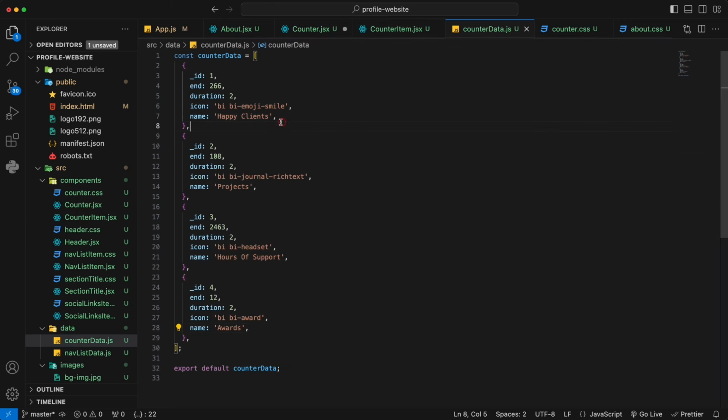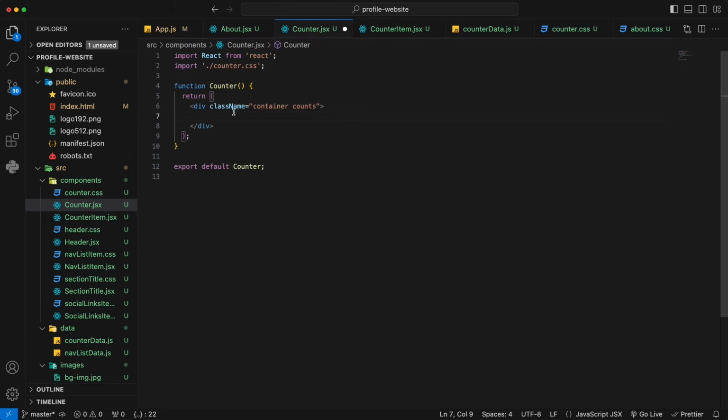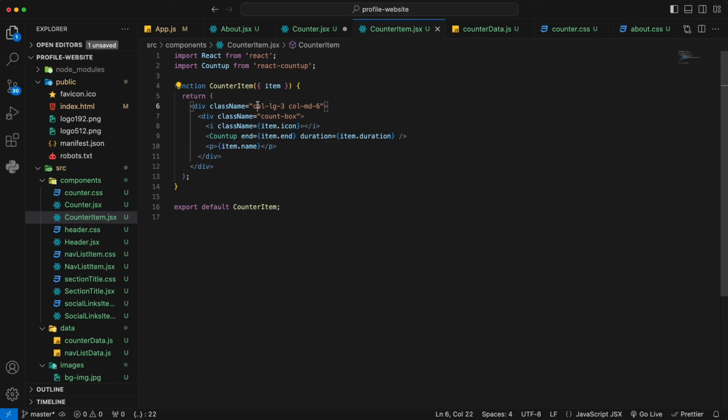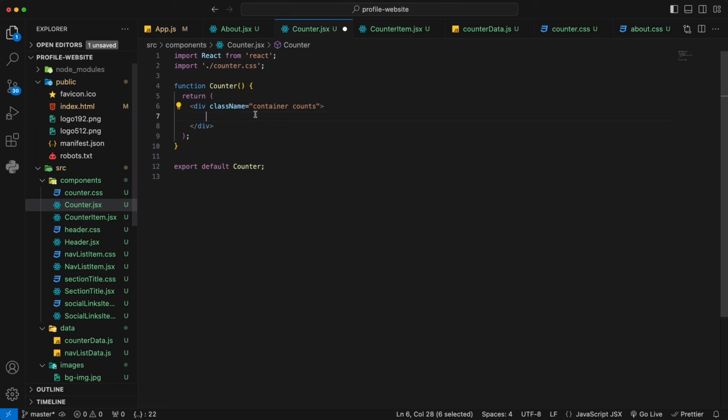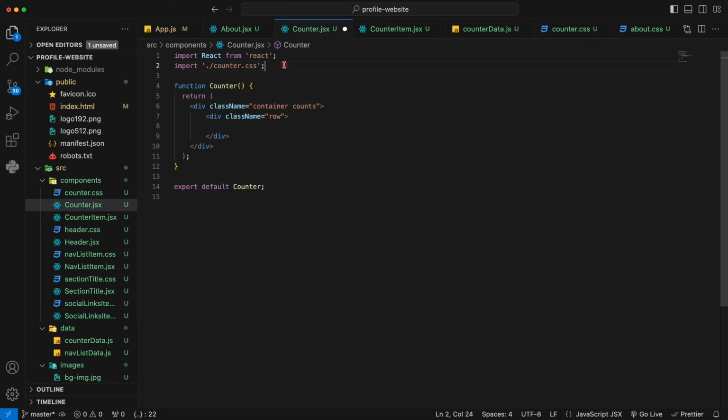Alright, and now we have successfully used all the properties inside our counter data. So we have our count item. Count item is supposed to be injected in here, which is a container that contains all of these columns. So inside here, we're going to wrap it, give it a row, because the container contains the row contains the column. That's the structure of Bootstrap. Give it a row, and inside, we're going to map our counter data into this counter item.